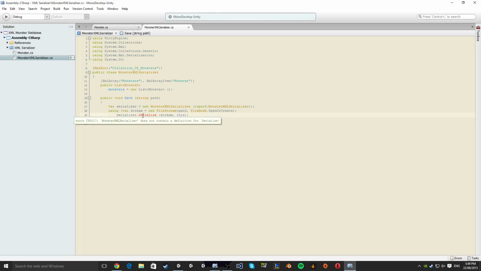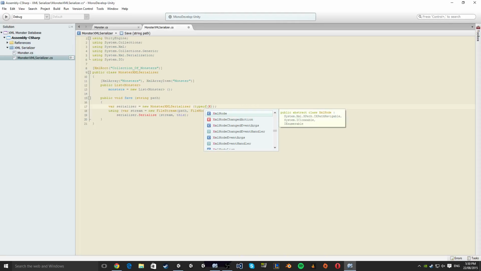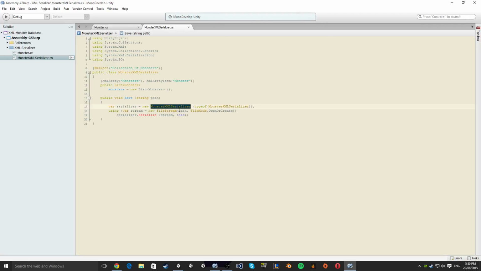For some reason it doesn't like it. Serialize. I didn't feel I did anything wrong. Oh, this is right. No, so this is right. This is wrong. There we go. This is why it was so confusing in my whole one, because there's two different versions. So this is the one we want. So we want to have a new XmlSerializer of type of this. And then we're going to serialize it, and then that's it.